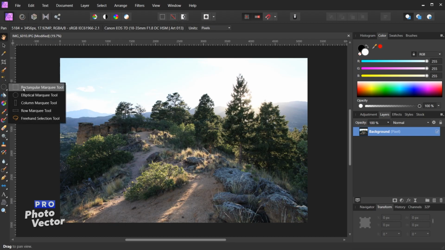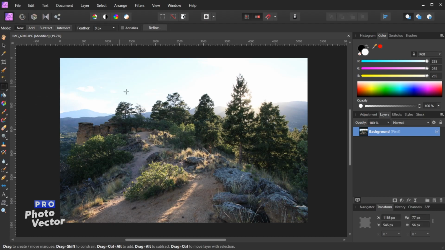Let's go with the rectangular marquee tool and click and drag to draw this. So everything inside of this marquee is going to be selected. If I click this icon, it'll invert that selection, and that's pretty much all that icon does there. So I'll come over here and click to deselect that area.